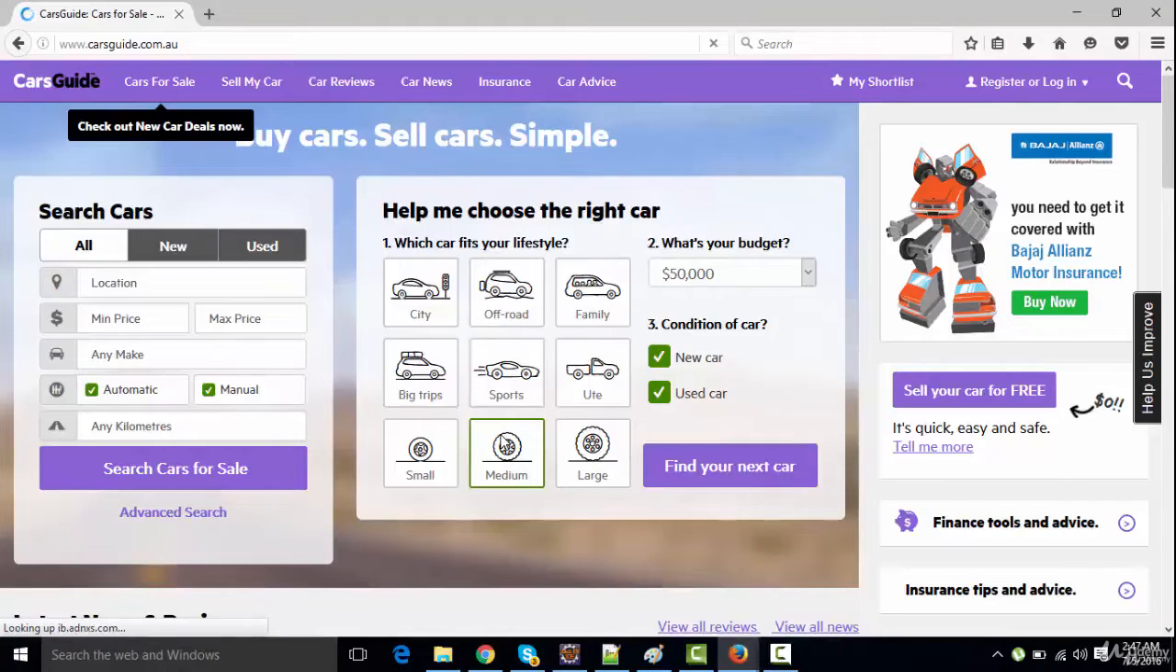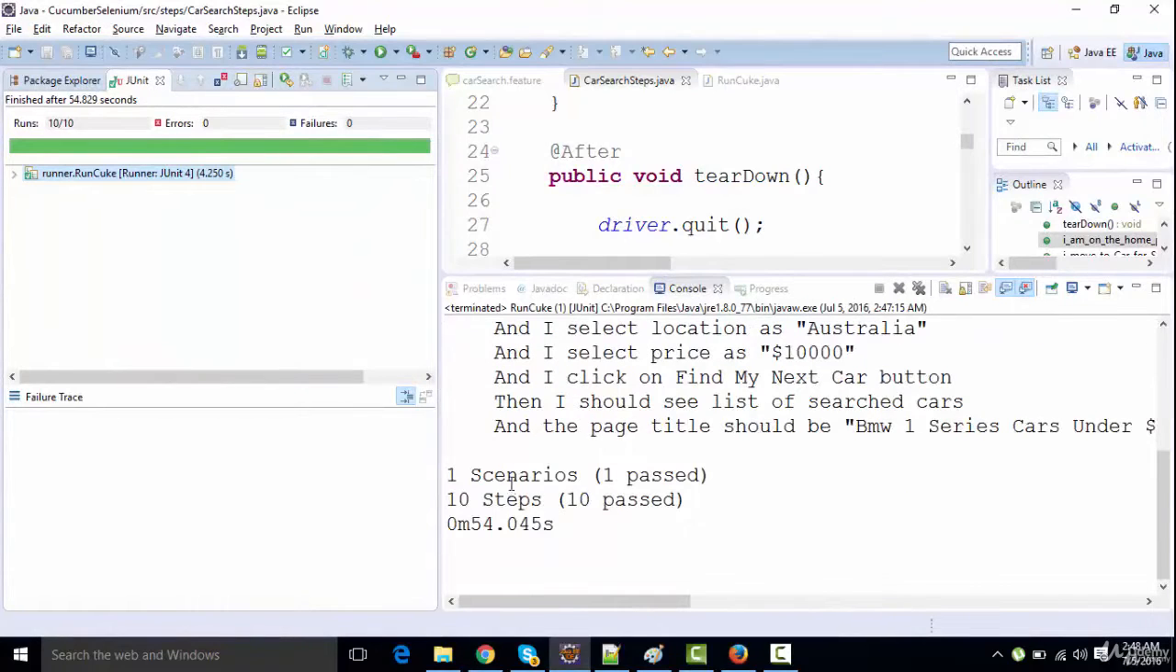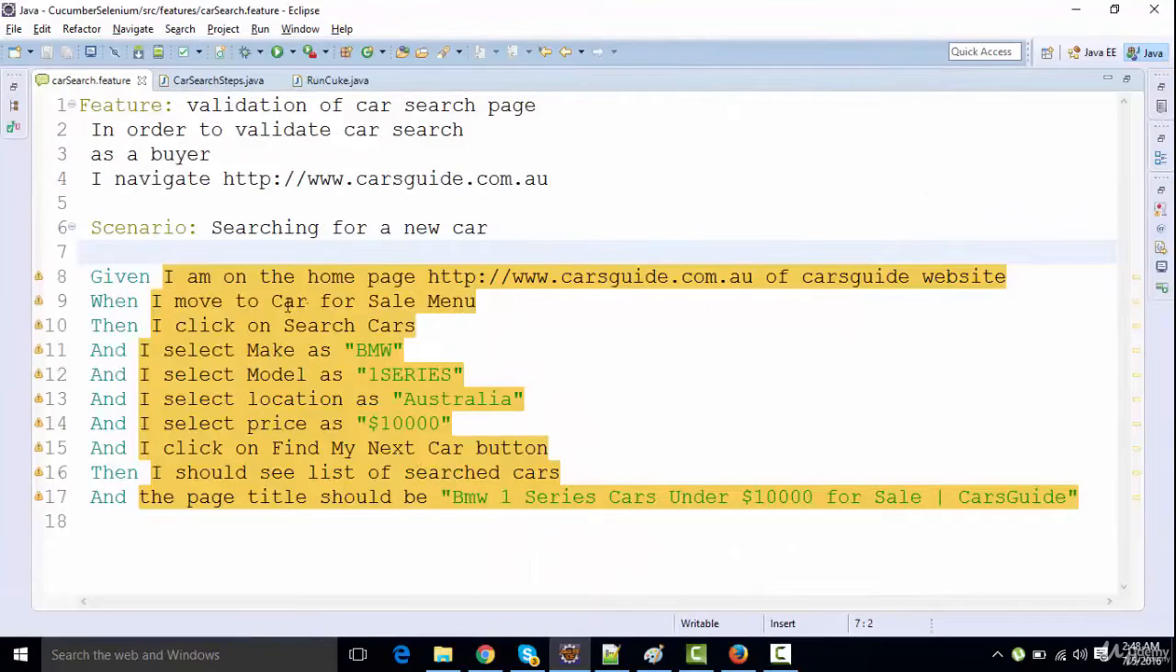Probably the page is a bit bulky because a lot of things are being loaded. And see, it quit the browser. So all the steps are executed over here, right? One scenario, 10 steps, and all of them got successfully executed. And similarly, we're going to handle all these things as well in the step definition.